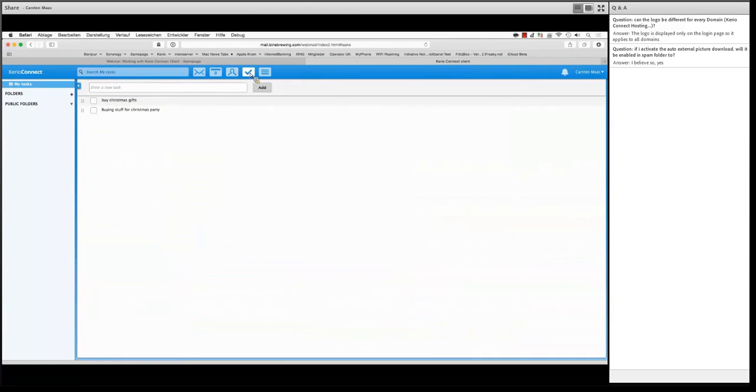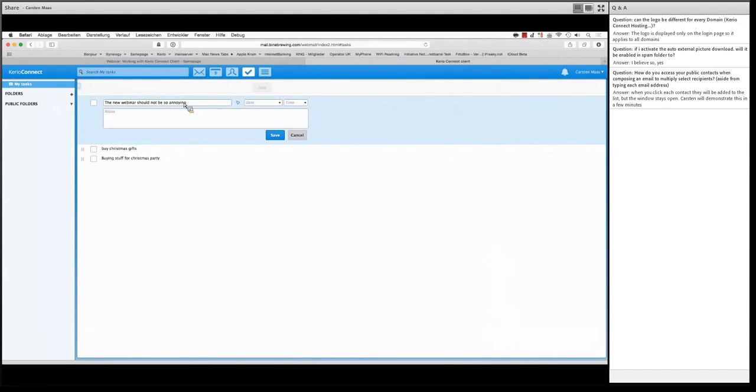I move over to the tasks lists. I can add a task. For example, let's say the new webinar should not be so annoying. I say add. And if I want to schedule a time when I should be reminded about this task, I just do a double click on it and I can specify a date and a time when I would like to have the reminder, and I can even add here some notes on what things need to be done.